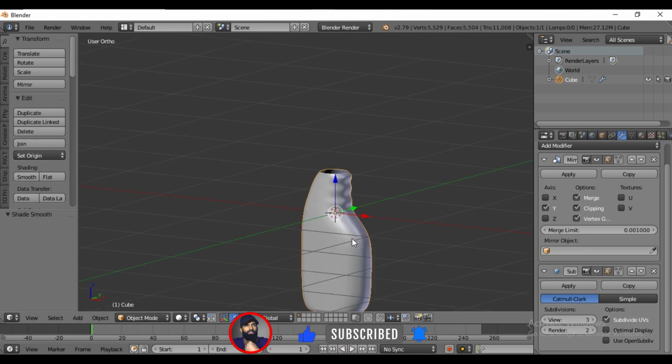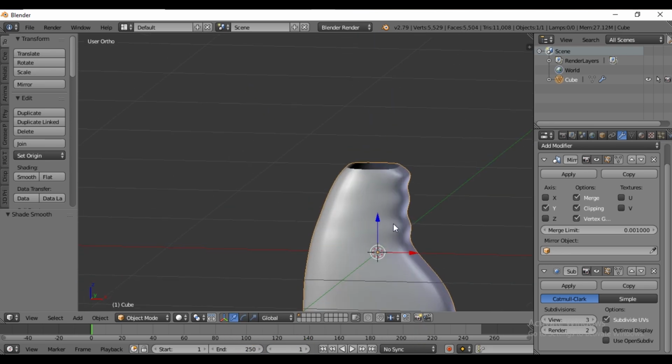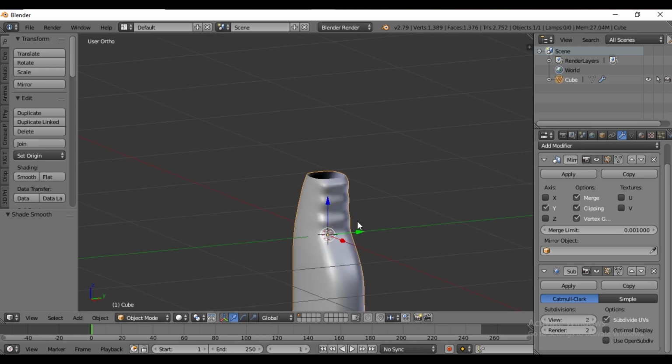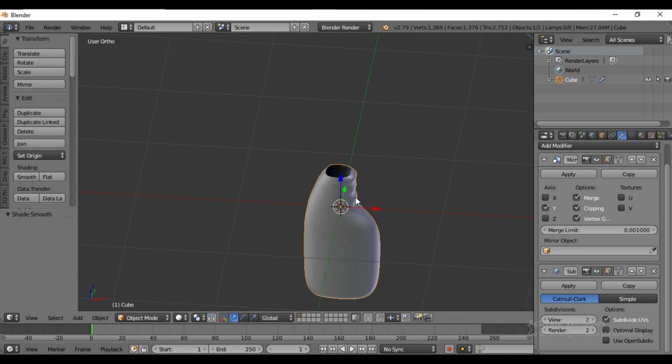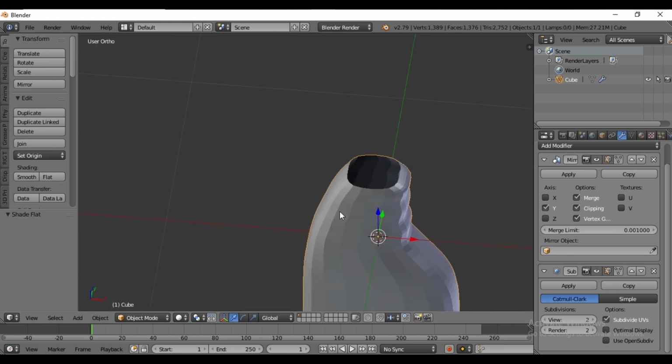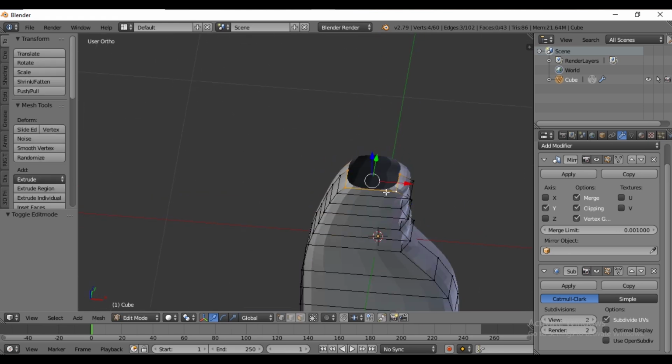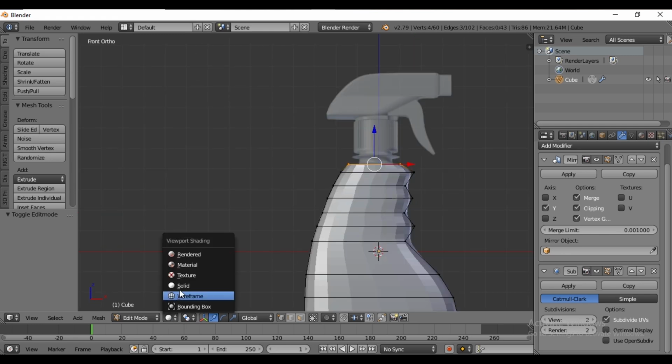Adding subdivision will define the edge more. For now, decrease the subdivision and change back to flat shading. Let's continue with the top area. Switch to wireframe.